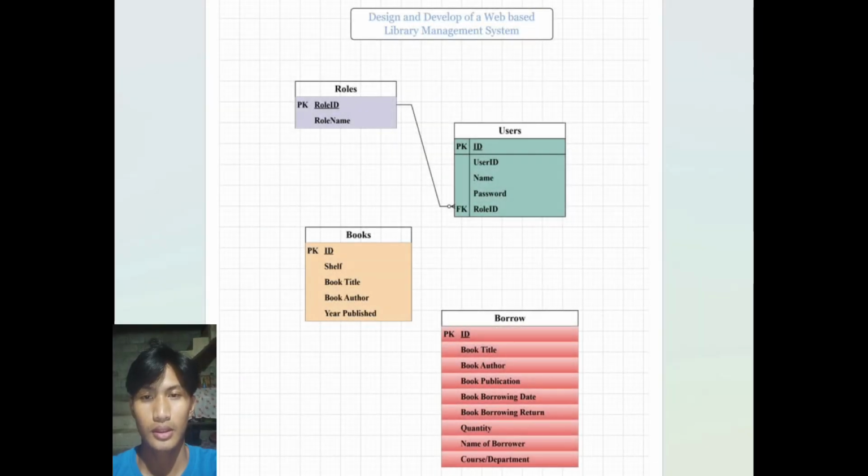Moving on to the next part, the database for our web-based library management system is structured into four main entities: roles, users, books, and borrow. Each plays a vital role in ensuring efficient library operations and secure user access.